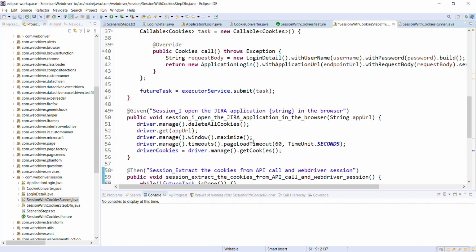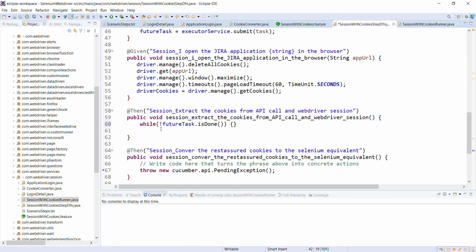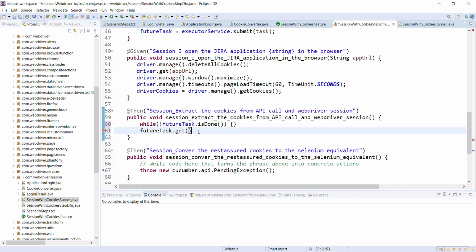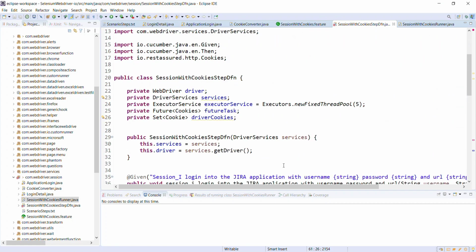And in order to get the cookies which we receive from an API call, I can use future.get. So let me create one more variable of type cookies that will store the cookies which we get via the REST API call.